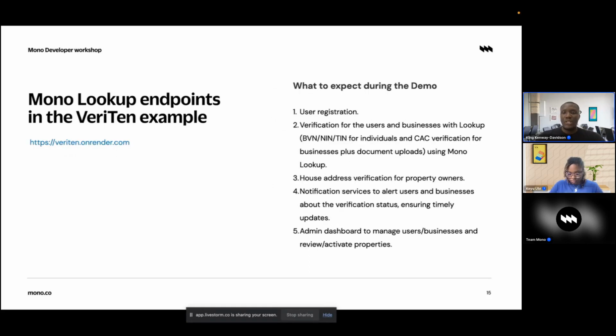So in the next few minutes, I'll be demoing to you this Veriten app. But in the meantime, you can head over to veriten.onrender.com and you can test out this application in real time to see how we have implemented the Mono Lookup APIs on the platform.